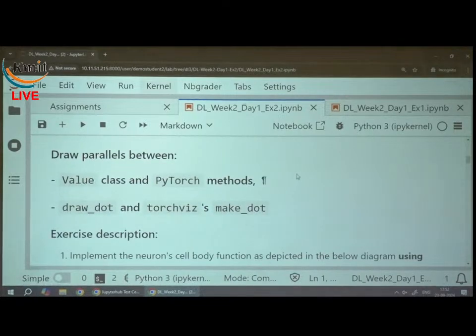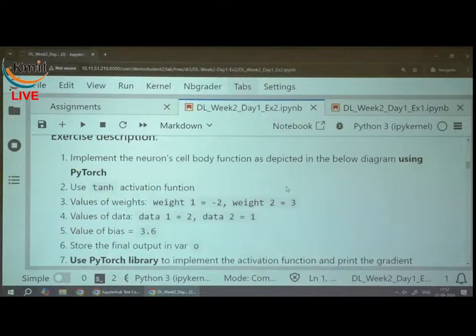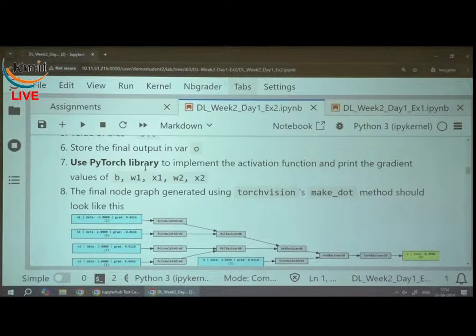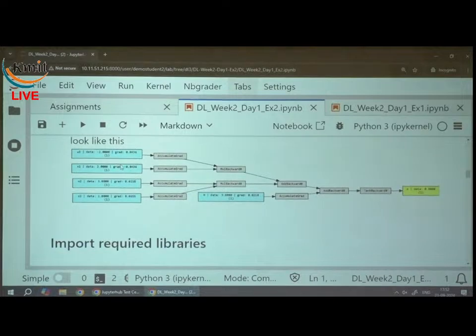So this is the student version, what you should see, that is week 2, day 1, exercise 2. Now again weight, data, bias, everything is taken from the previous class itself. So you know what are the weights, what are the input and what is the bias. The only difference is that you need to use PyTorch library for this assignment. You don't have to use value class, you have to use PyTorch library completely in order to solve this assignment. And additionally, in the end, you should be able to generate this graph. This is purely for visualization.